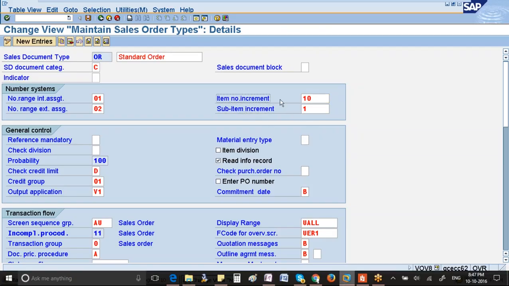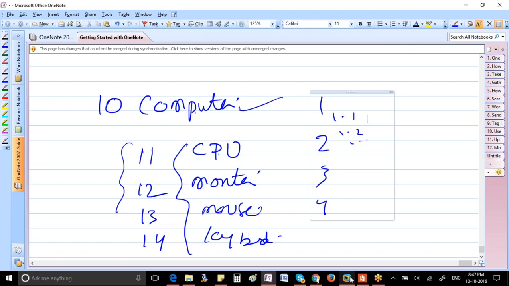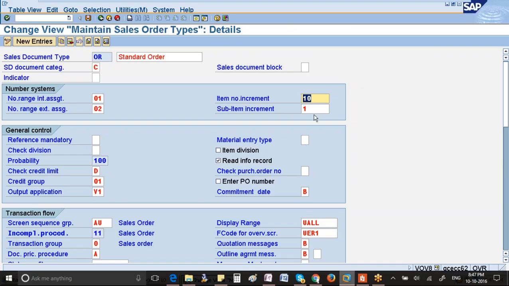Okay, so the main item should increment by 10. Why should the main item be incremented by 10? Because if you have a product in between which has a BOM material, you will be able to write like this. Suppose you are writing your main material itself like 1, 2, 3, 4. You cannot write your sub item like 1.1, 1.2, 1.3, right? So that's the reason the main item takes an increment of 10, and the sub item takes an increment of 1.